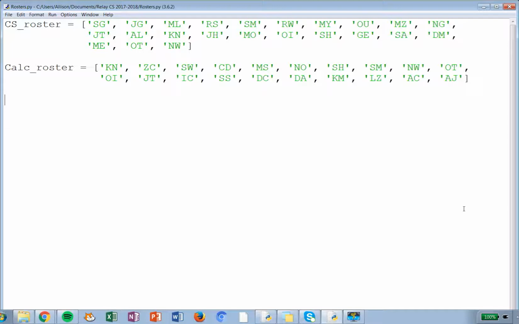For this set of examples, please go ahead, if you haven't already, and download the rosters.py Python file from the course homepage. You'll see that right underneath this module. You'll need this code to work through the examples that we're going to do now. So if you haven't already, just go ahead and pause the video to download the Python file. When you open it up, it should look like this.